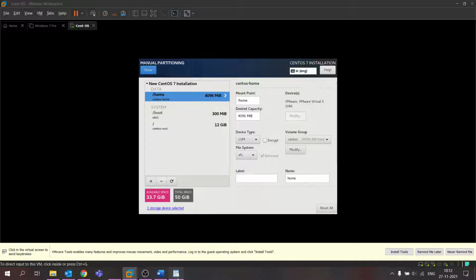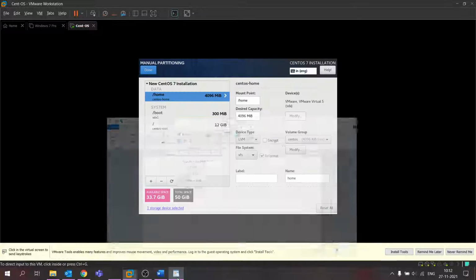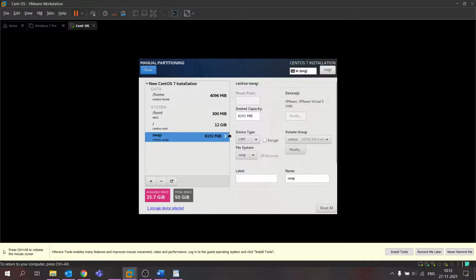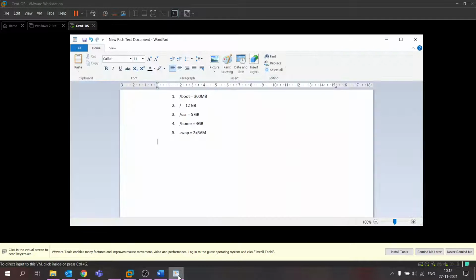After that, USR is left and swap is left. So I had swap, and you have to click swap. Then swap desired capacity is 2 times RAM. RAM is 8 gigs, so 8 GiB. This is the naming convention to be noted. Otherwise, Linux doesn't understand it properly, and it is the Windows style that we copied over here, if we simply write it using GB.